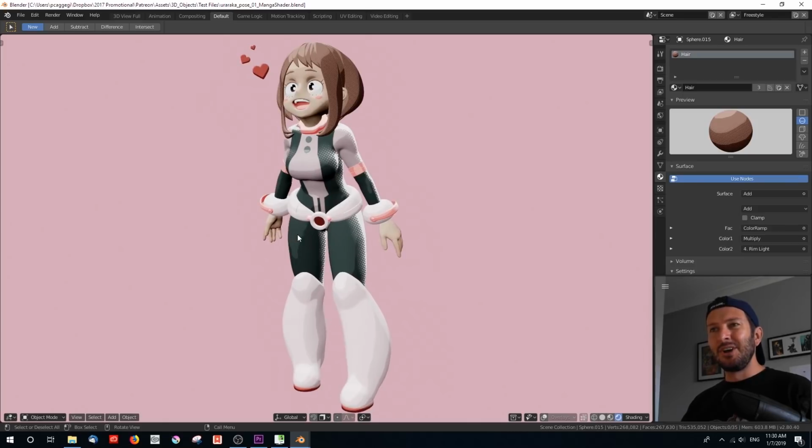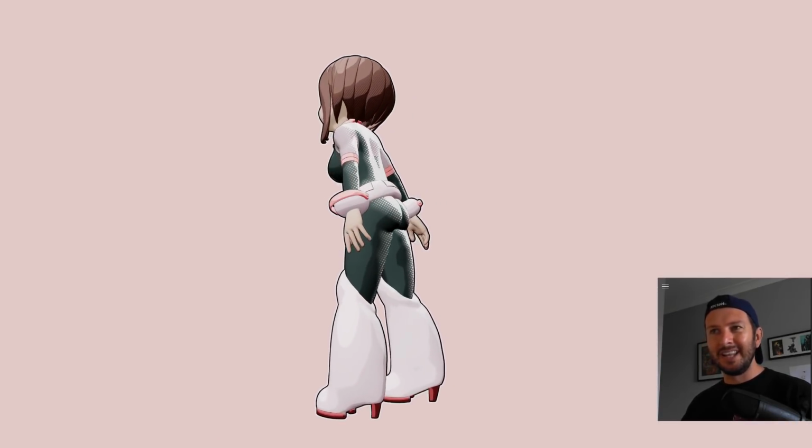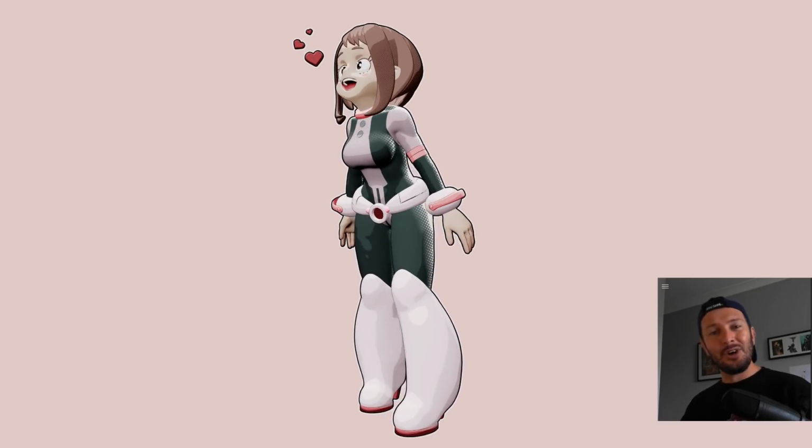Okay, and so what I'm going to do is I'm going to leave you with a rendered view of this model on a turnaround to show you just how good this looks when it's finally rendered and composited.